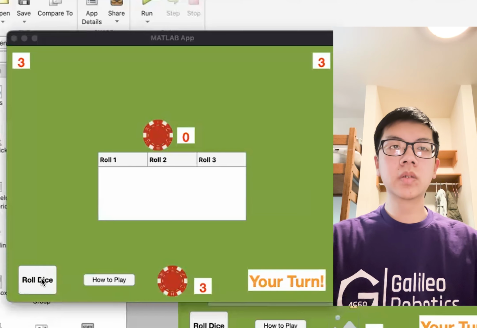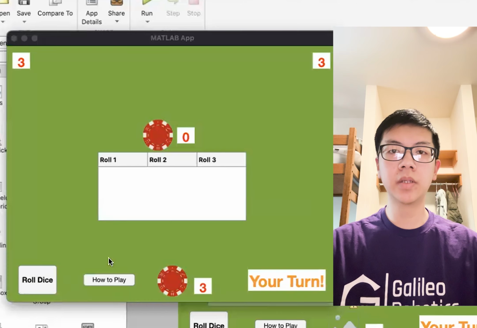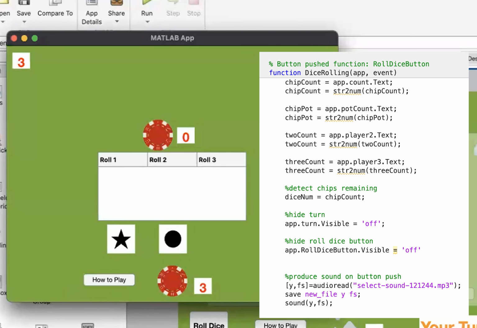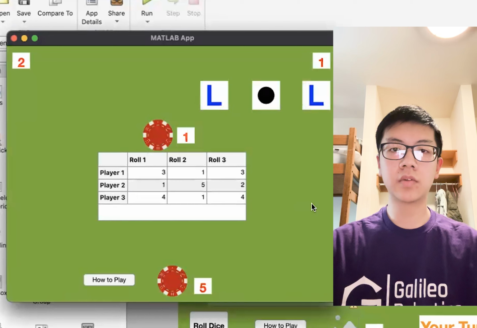When it is a player's turn, the roll dice button appears, along with a text indicating that it is the player's turn. Both of these will disappear after rolling. Right now, the opponent's rolls are automated. And in the middle, there's a table that keeps track of all the players' rolls.